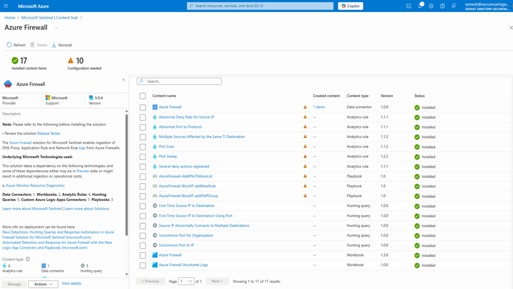Using Sentinel, you're not just reacting to alerts, you're being proactive. That's what threat hunting in Sentinel allows you to do. So, for each analytics rule and hunting query, select each of them one at a time and create the rule. That's it.